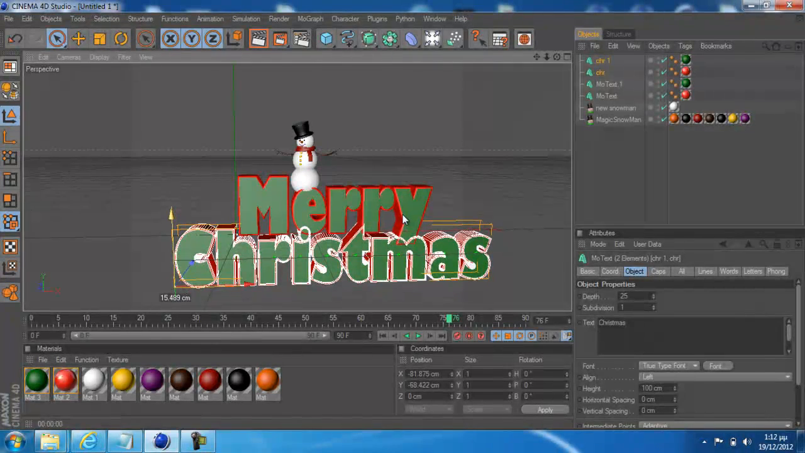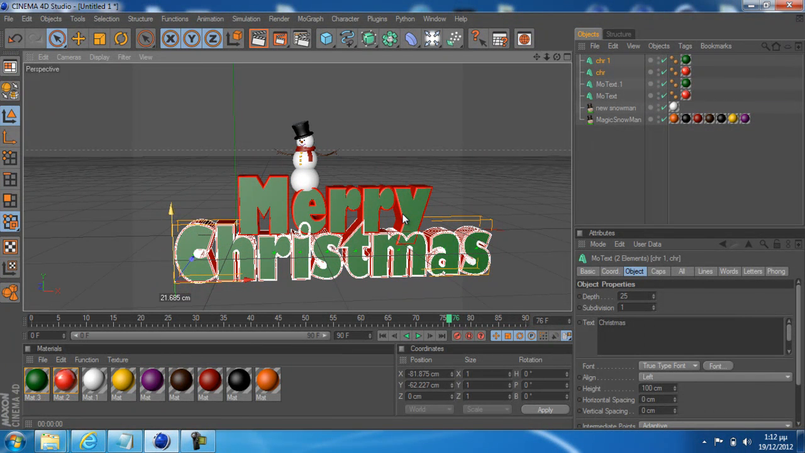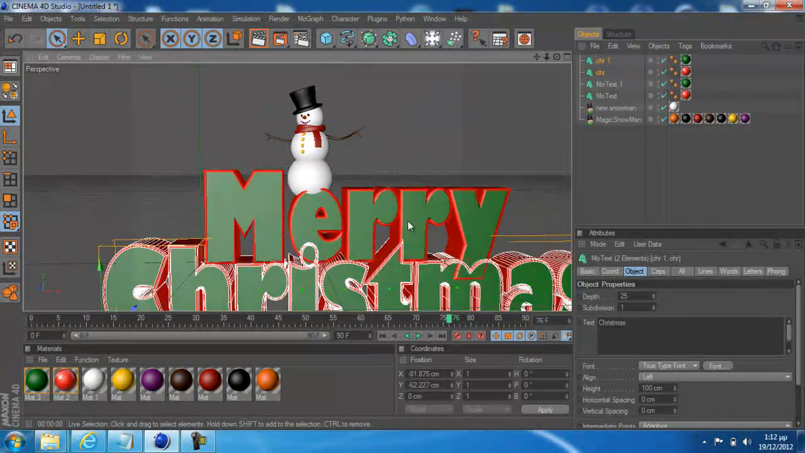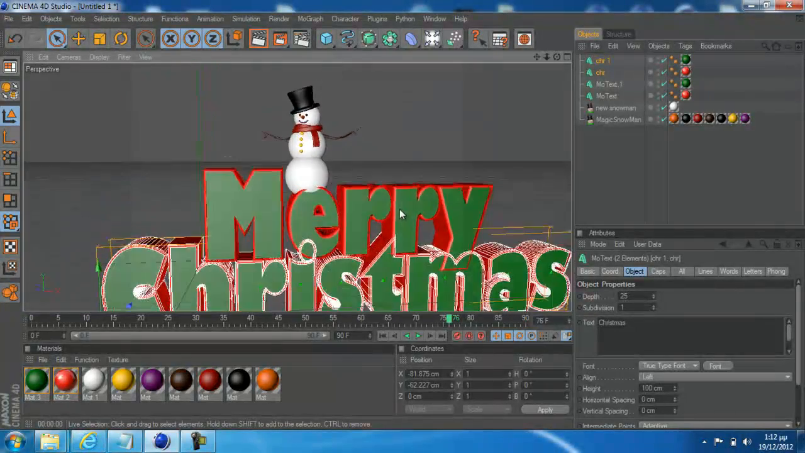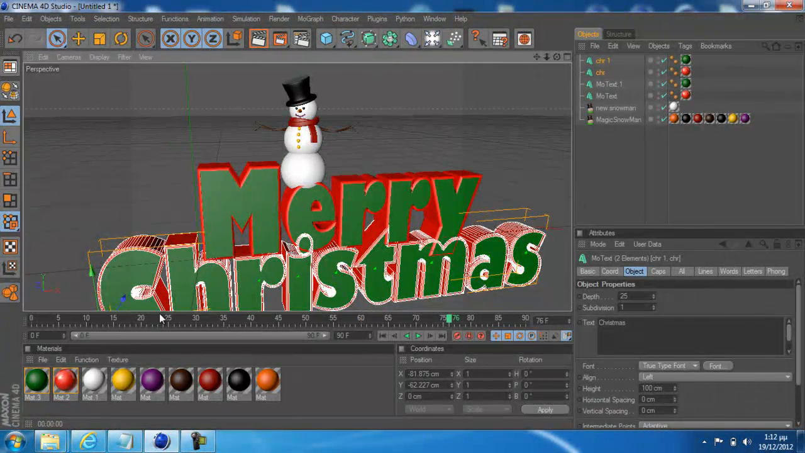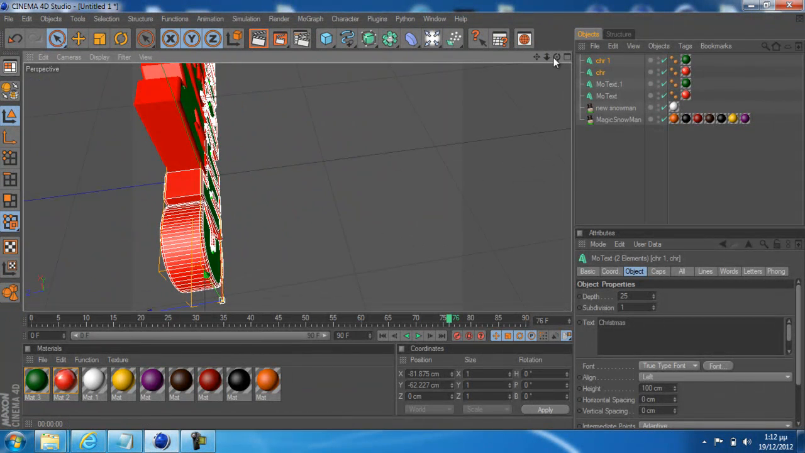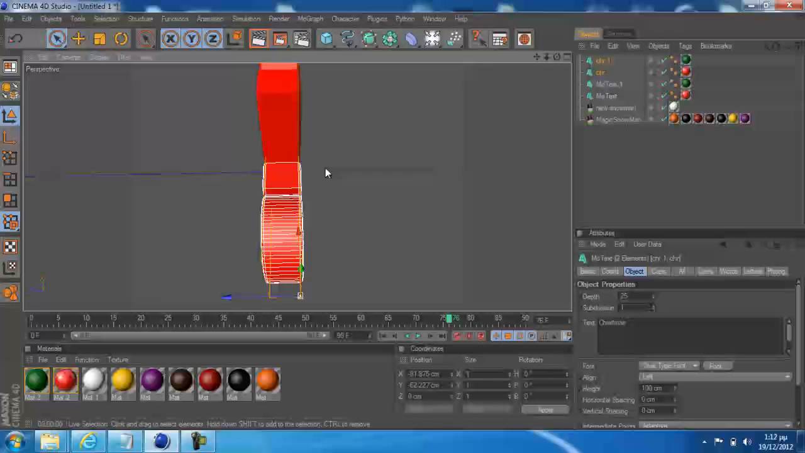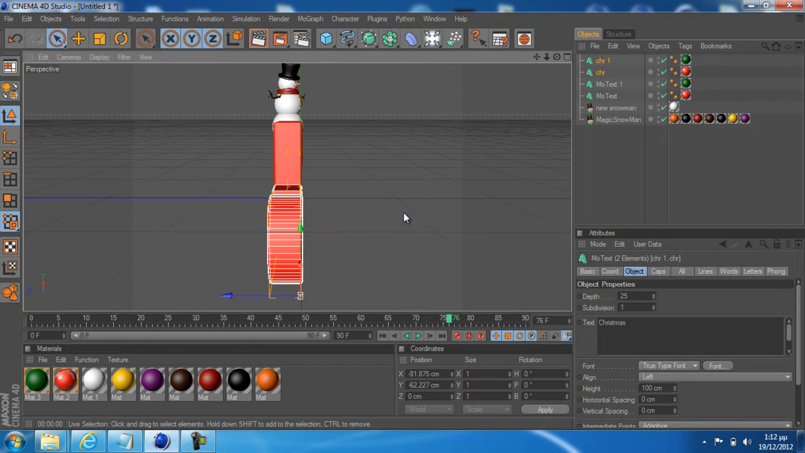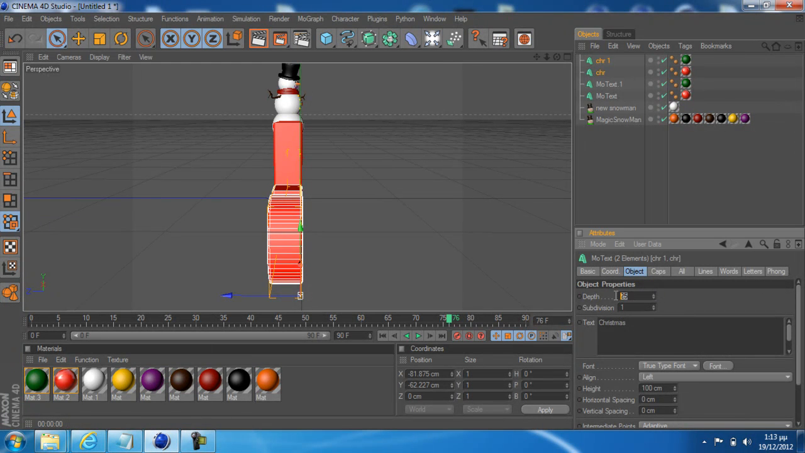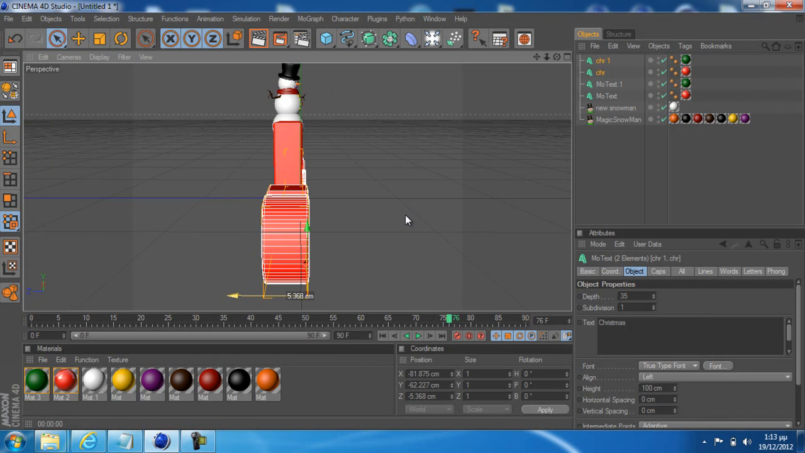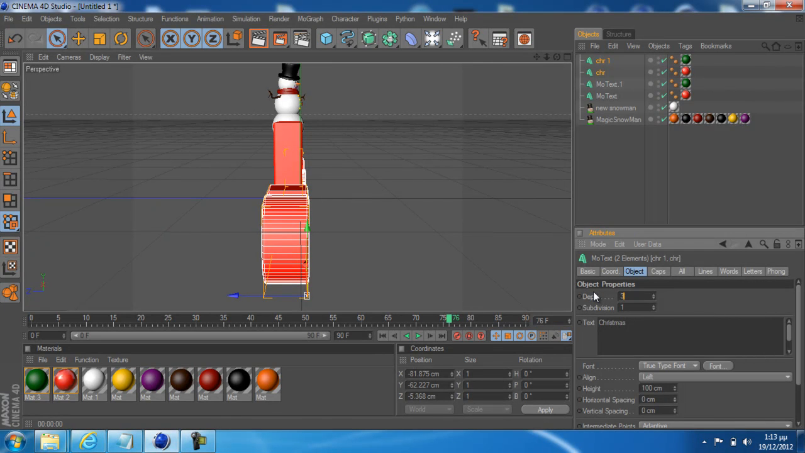So I will make them like this, one on another, and I will also make Christmas a little bit fatter, like if we keep this view, we will go from the side. By selecting them both, we can go on depth and change this depth to 35 and adjust it, or we can put it on 40. I will put it on 40 like this.